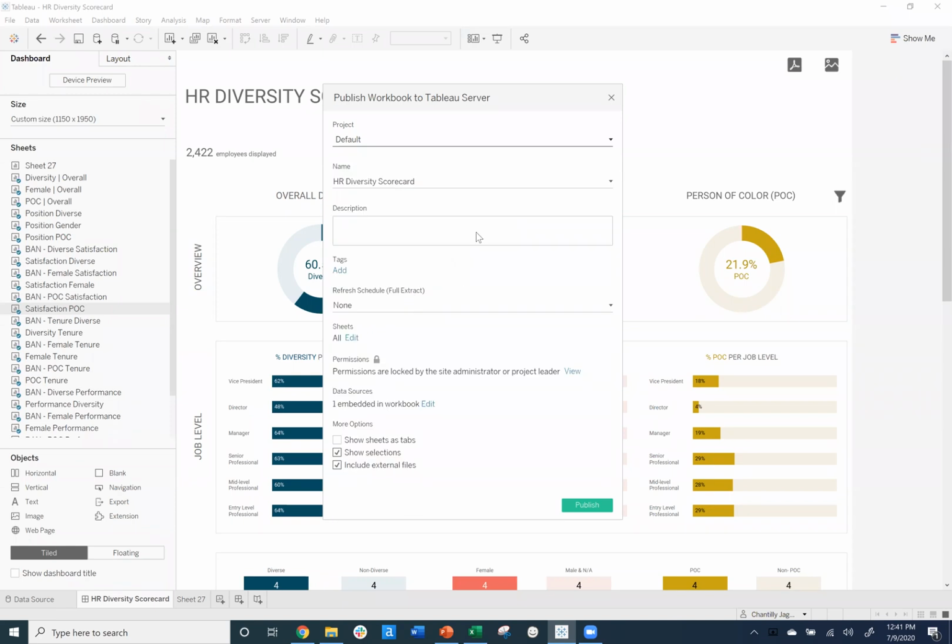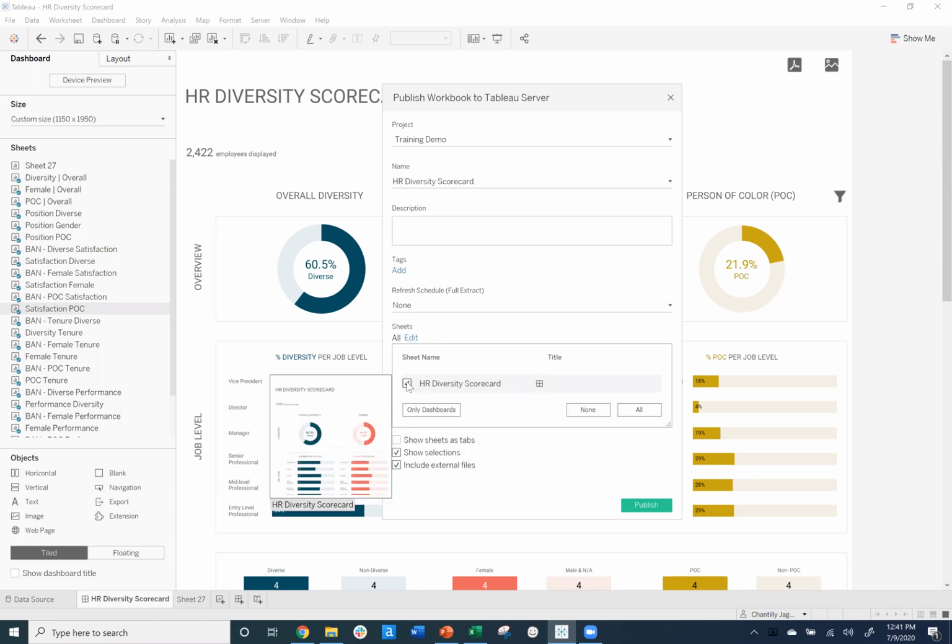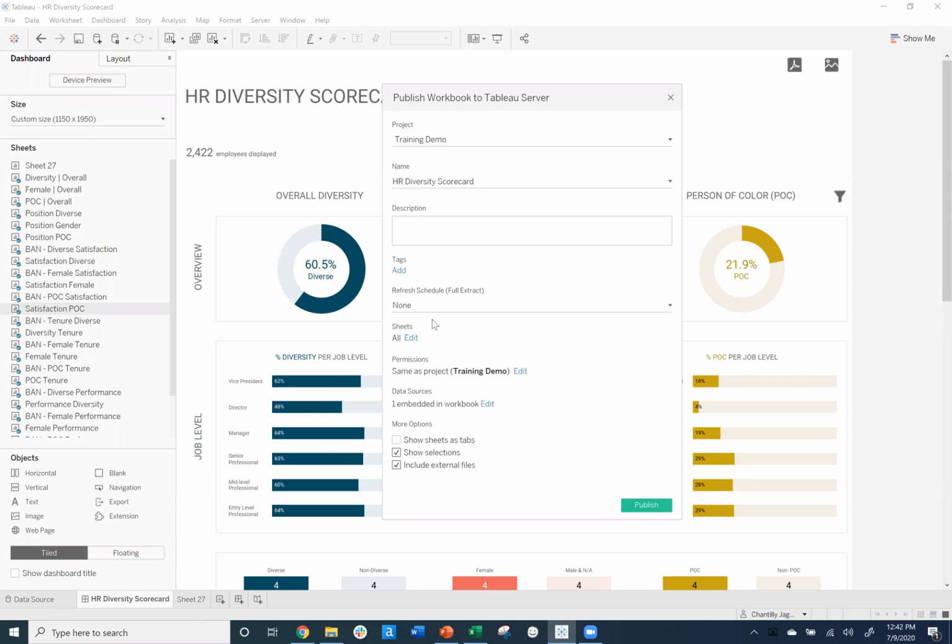For demo purposes, I've already created a project called training demo, right? So you're going to name it. You can associate some tags with it. You can set up a refresh schedule. If you've connected live to any of these data sets, you can set up a refresh schedule to automatically refresh it. You can determine which sheets you want to publish. So typically when I'm creating dashboards and once I'm finished with them, I hide all of the sheets, but you can select which sheets you want to edit. You can say only publish dashboards and whatnot, but you can get very specific with what goes up to the server. Now, permissions, in this case, were done at the project level.